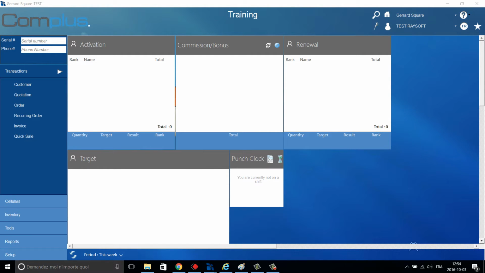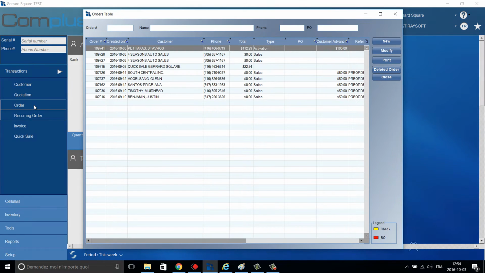A customer is returning into your store. The last time you were with him, you took a deposit and created an order. So return in the order section by clicking on it in the transactions menu. Select the order, click on modify.